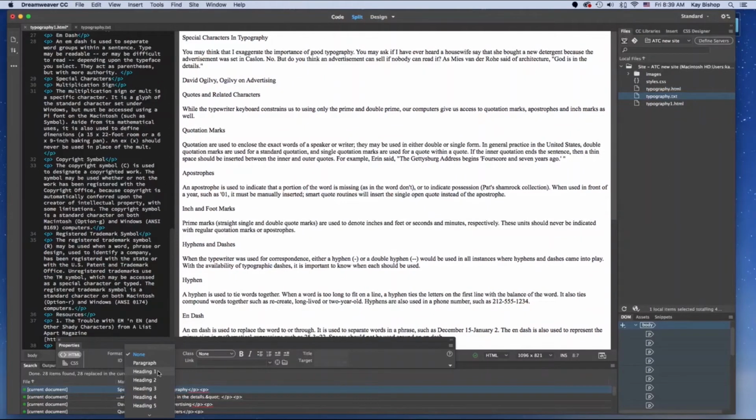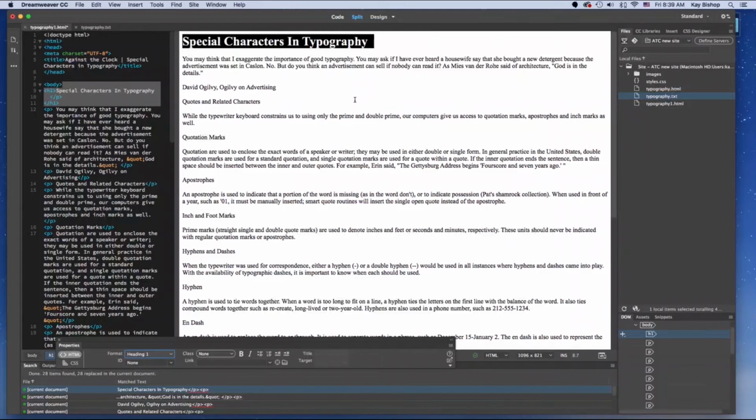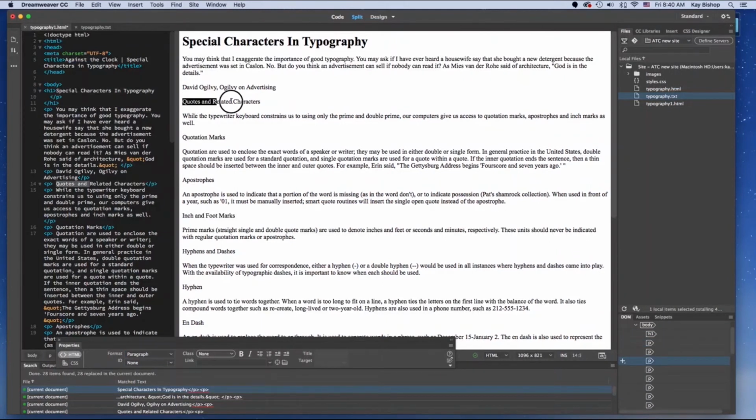So don't mistakenly think that you want to use heading 2 or heading 3 because you want a smaller type size for your heading, but you always want to use heading 1 for your main heading in your document, and you can only assign heading 1 once in your document formatting. So I'm going to select my heading here, Special Characters and Typography, and then select heading 1 using my Properties panel.